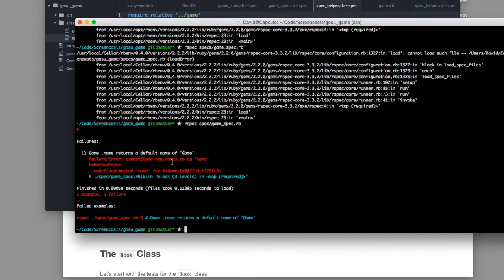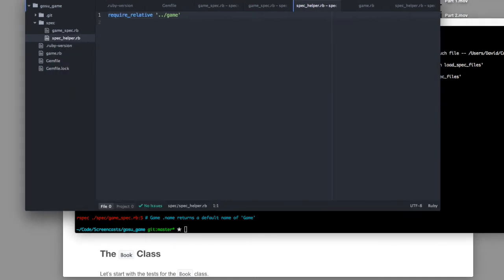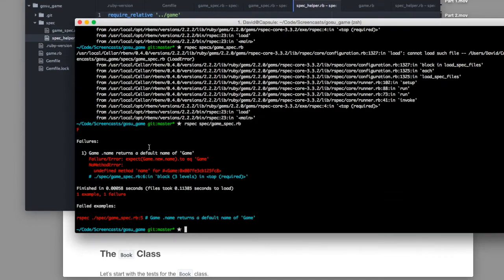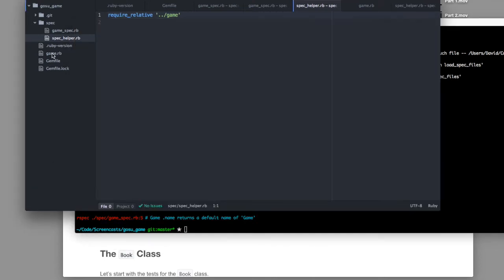All right, so we're back on track here. Sorry, I just had a path name that was incorrect there. So now we're getting a complaint that it can't find the method name for game. And we would expect that because there's no method name for game here.